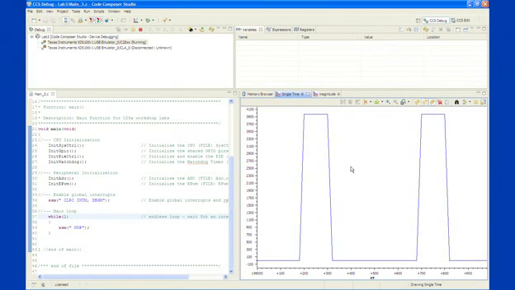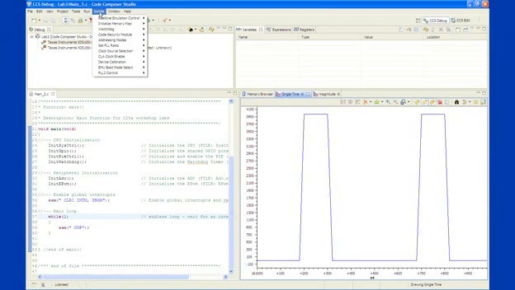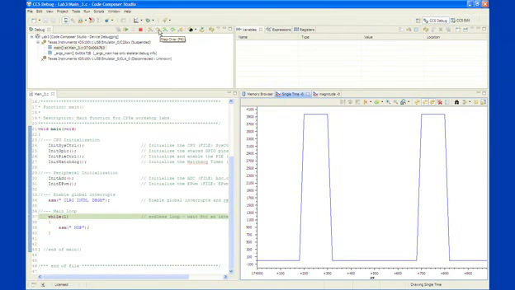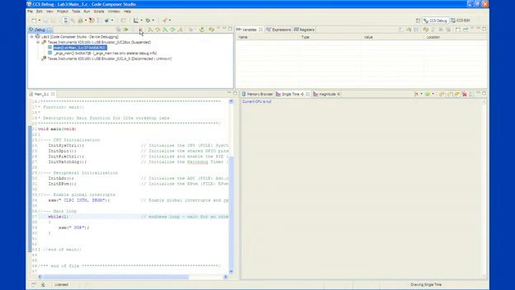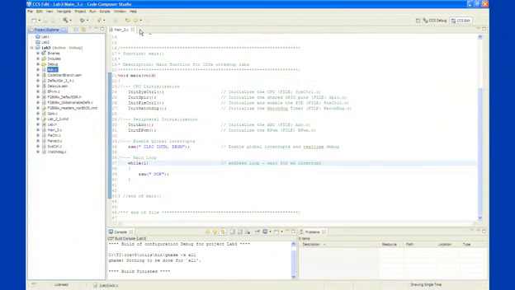Okay, next what we're going to do is fully halt the processor in real-time mode, and you do Scripts, Full Halt under Real-Time Emulation Control. And at this point here, what we will do is terminate the debug session and close the project.